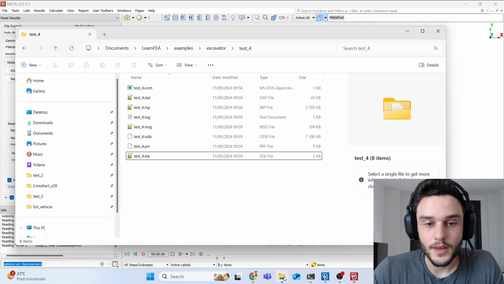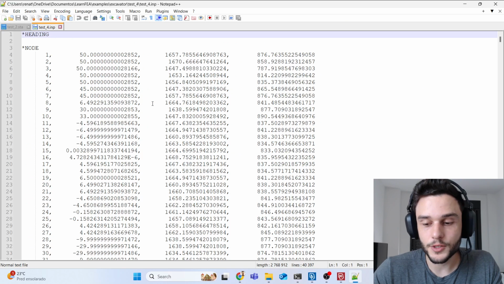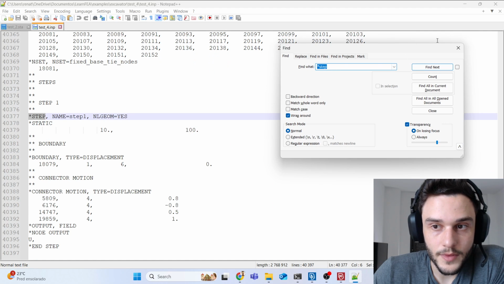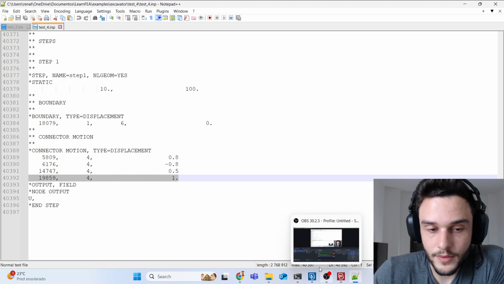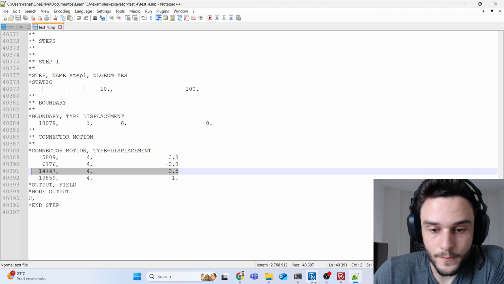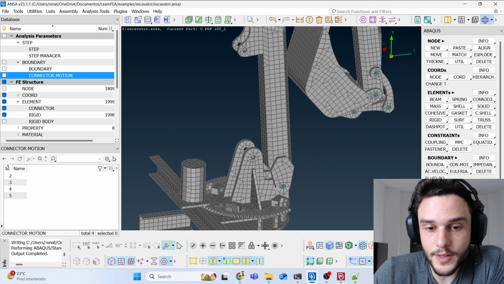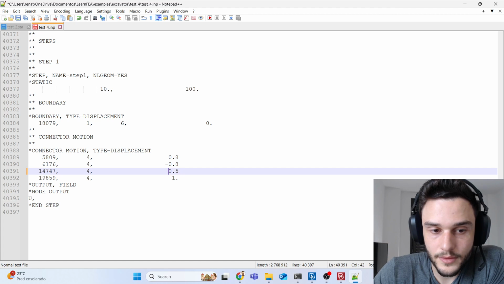Okay. In this folder, we have the .inp file. Open it in a text editor, search for asterisk step, and then in here, we have the definition of this rotation. Actually, it is this rotation that is not in the right direction, which is the rotation that we applied for this connector here. This rotation here should be negative. Just add a negative sign. Okay, add a negative sign here.